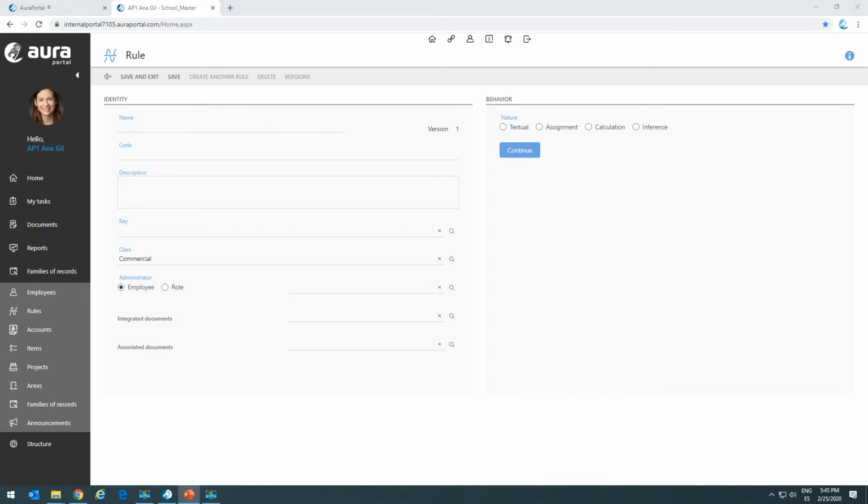For example, I'm going to create a textual rule that's called current goals. And the code is going to be RT01. I'm not going to add a description. I could add a key. This would be exactly the same as in a class of process. It would allow me to identify my business rules by a key.